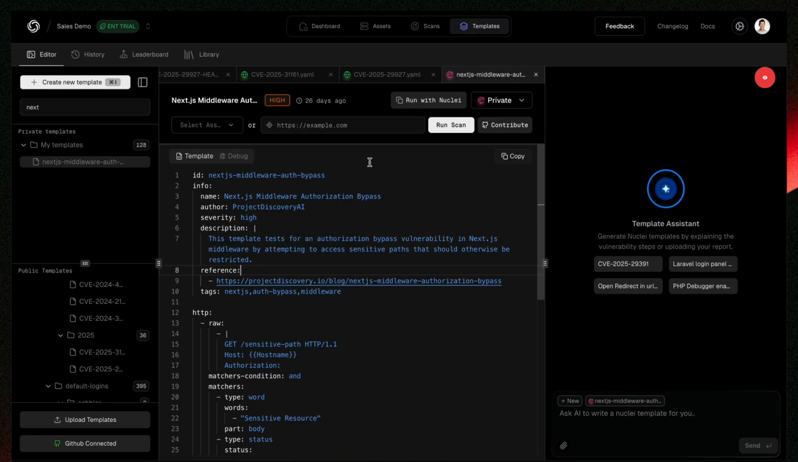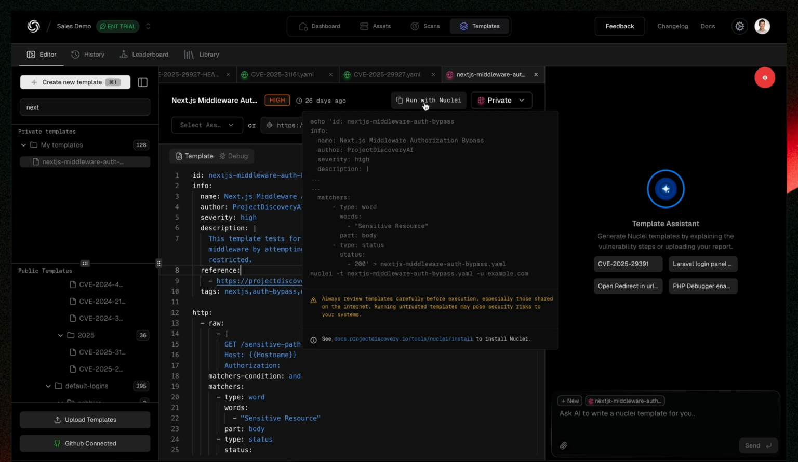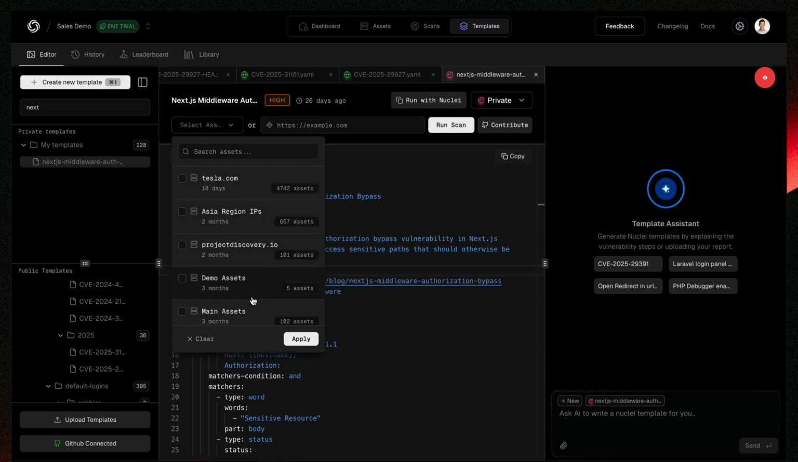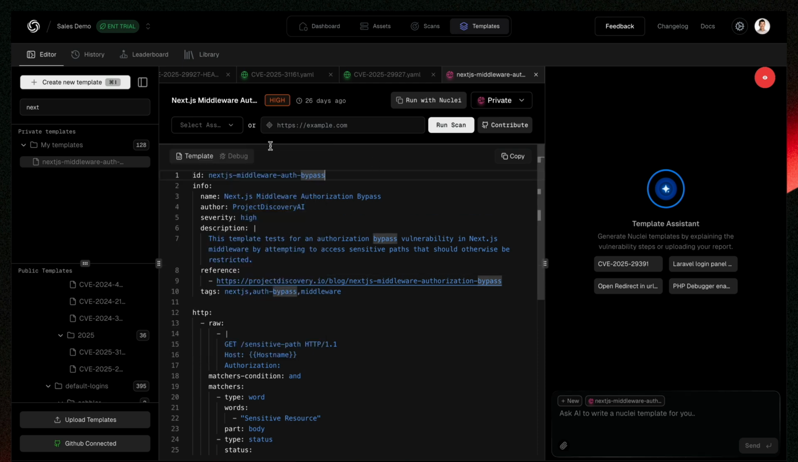Several updates have been made across the entire template section, improving how you share, scan, and debug templates. These enhancements simplify the overall process of creating and testing templates.